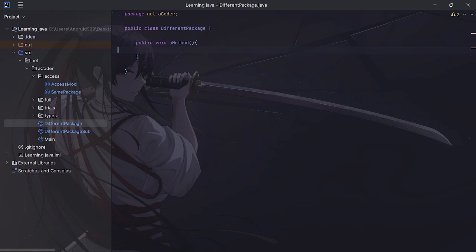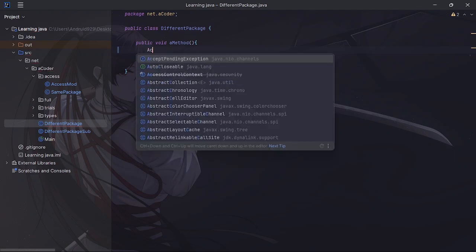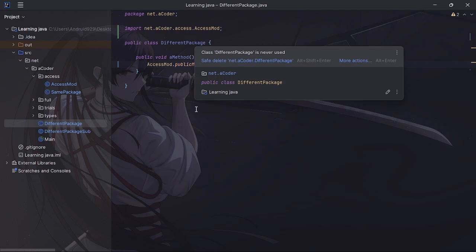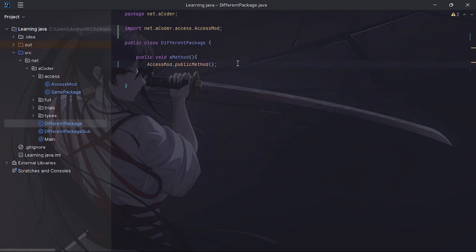In a different package, the only way to actually access any methods, or maybe classes, fields, is to make them public. And you're about to see, because the only one we have available is the public method. So to be able to access a method or a field in a different package is by making it public. That's the only way you can use it.